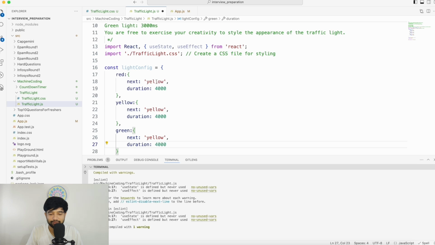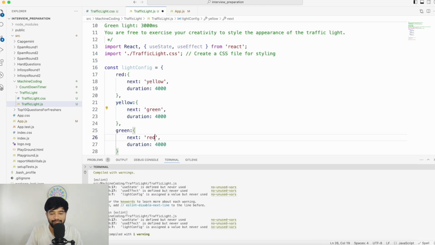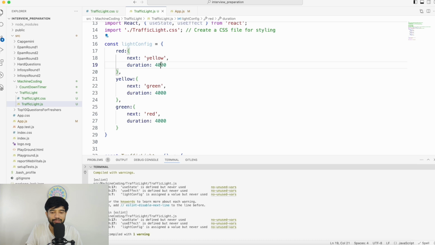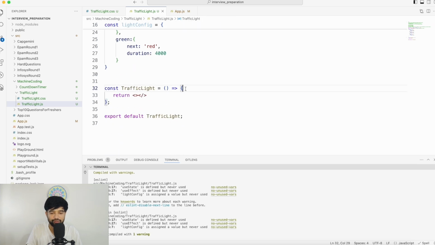Okay, so next to red is yellow. Next to yellow is green actually, correct? Next to green is red. So first we are going to show red. What is next of red is yellow. What is next of yellow, that is green, correct? That's what we are trying to achieve in this particular configuration. Definitely we specify the duration, how much duration we need to show, correct?